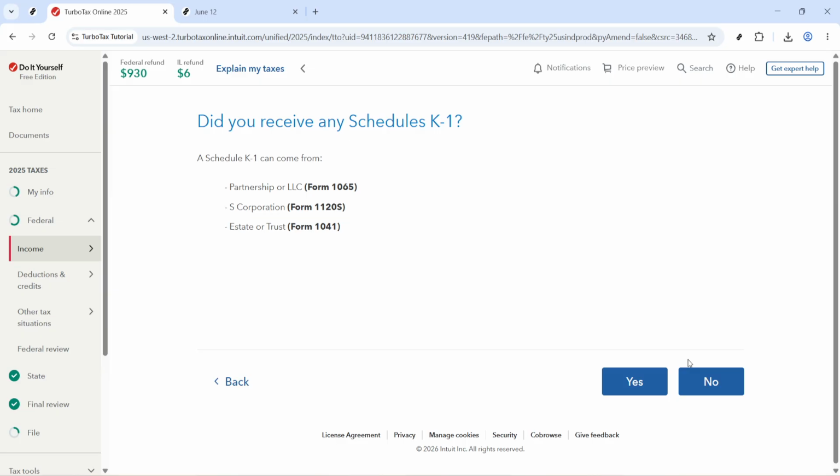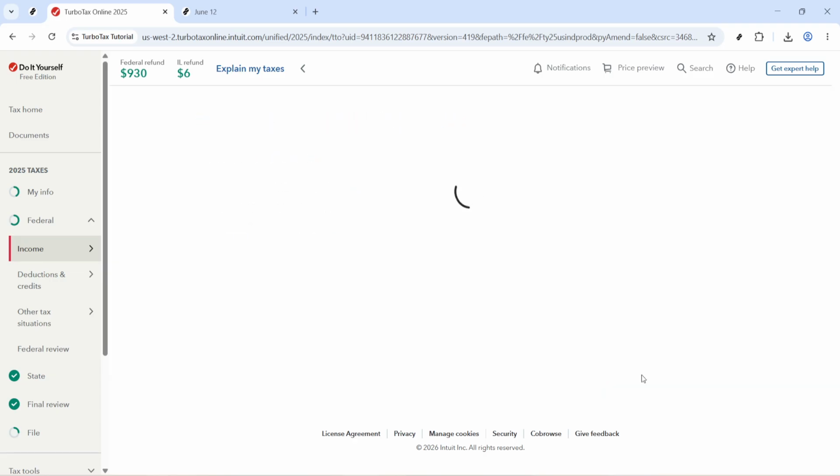After selecting Add/Edit, TurboTax may ask you a confirmation question to check whether you have a Schedule K1 to enter. On that screen, click Yes. This tells the program that you do, in fact, need to add K1 information to your return, and it will continue guiding you through the next part of the setup.